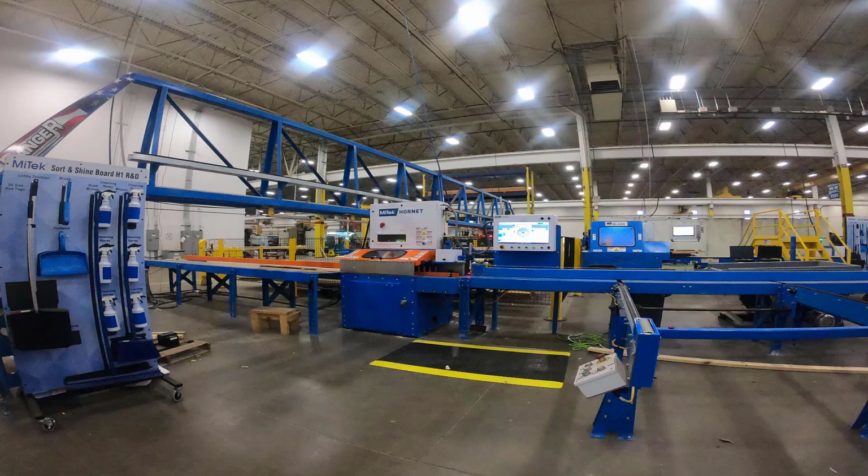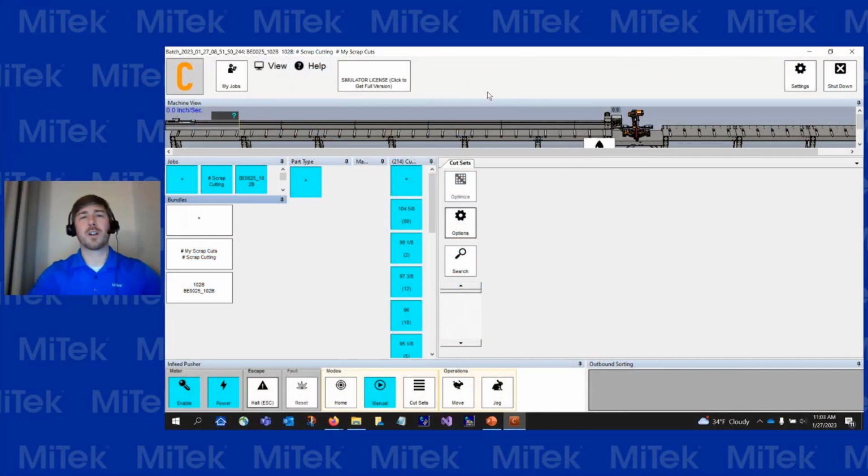To show you some of the options, I'm going to go directly into our Cut Builder software. This is the software that is on the Hornet saw. A couple things before we get started. First of all, since you're going to be working around the saw, as always, please make sure that you're wearing all necessary and appropriate protective wear, and also make sure that you're following the safety guidance for your facility.